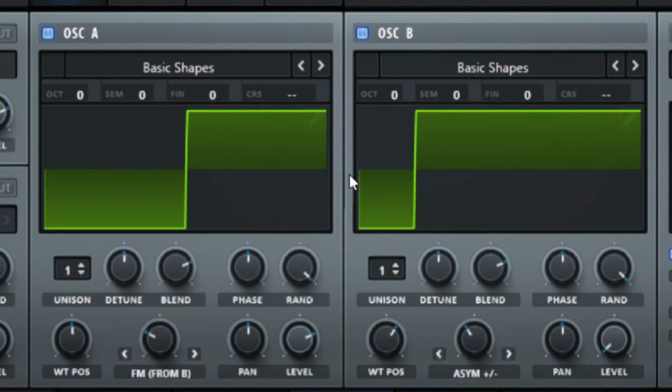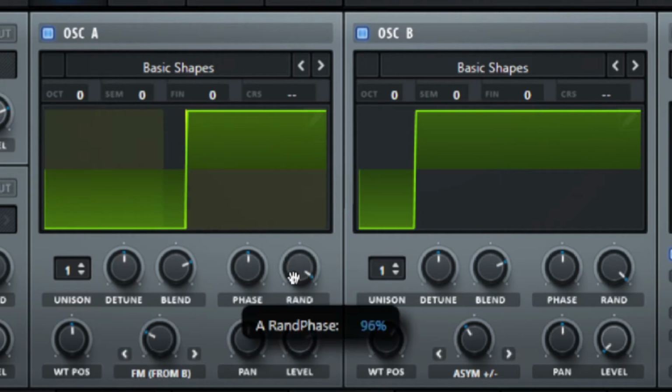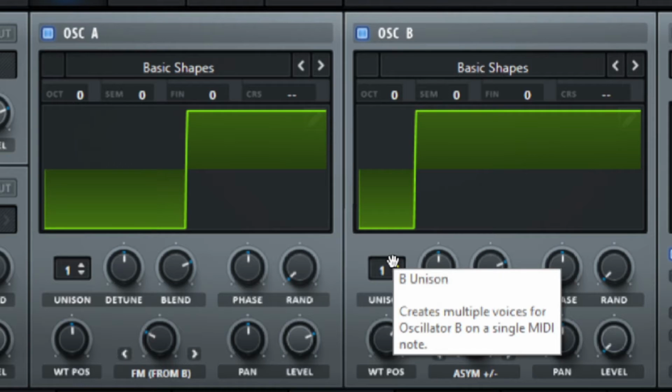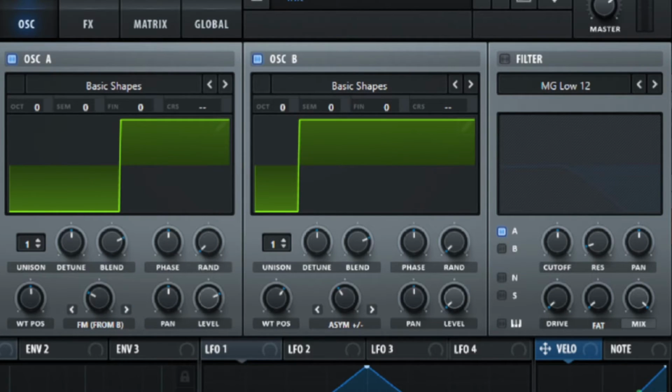To make sure the sound is identical every time we play a note, I will turn down the initial phase randomization in both oscillators. That will make these two oscillators always start from the same place. Let's add some wobble to the sound.